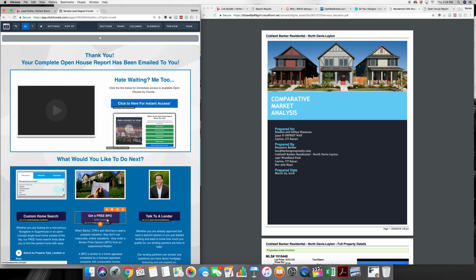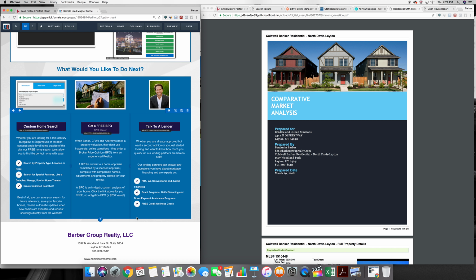Okay. Same thing on this. Get a free BPO. That's going to my Perfect Storm sell page. This is going directly to my lenders page, and you can see those at the bottom here. It's saying this is the web address we're sending these to. If I wanted to, I could go into Bitly, create short codes so that I could track where they were going. But then I also put one on Barber Group Realty. That goes to my Facebook page, and then this goes to my Perfect Storm.